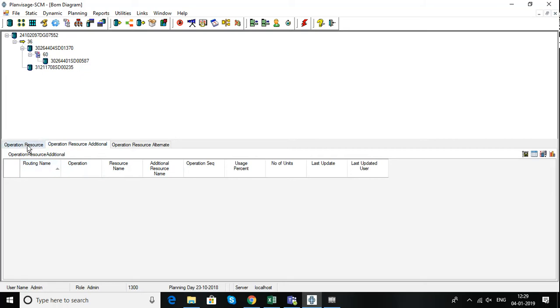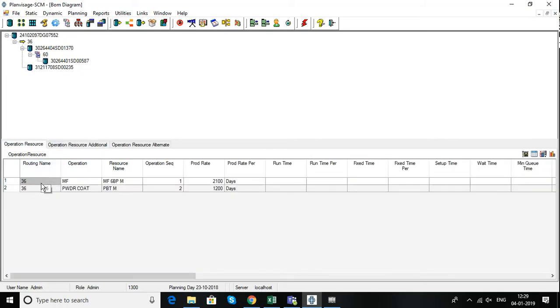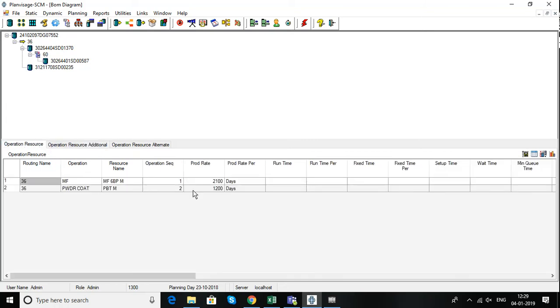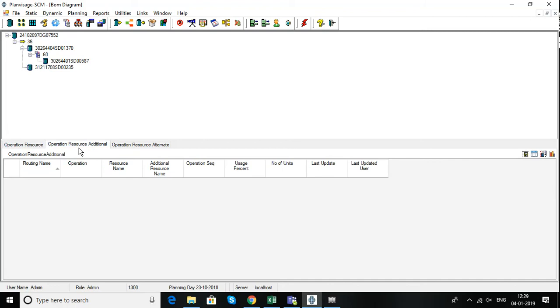So for example, for 36, I require also something like a mold. I'll just say over here routing ID, operation, which is MF. Then you will have a resource name, anything which you provide, additional resource name, and operation sequence. So should I show it with the data?